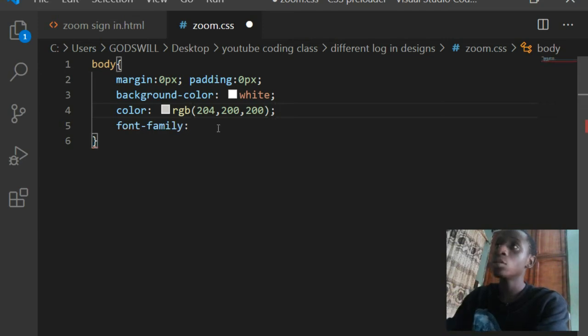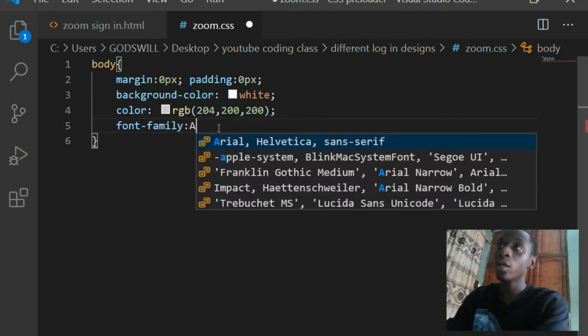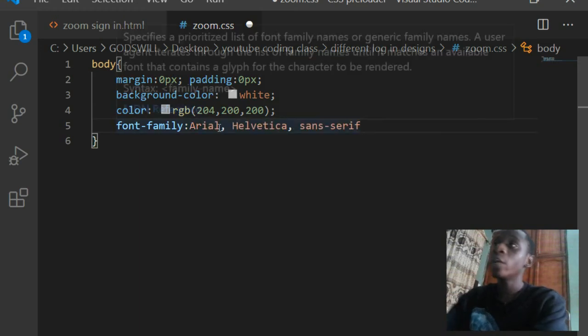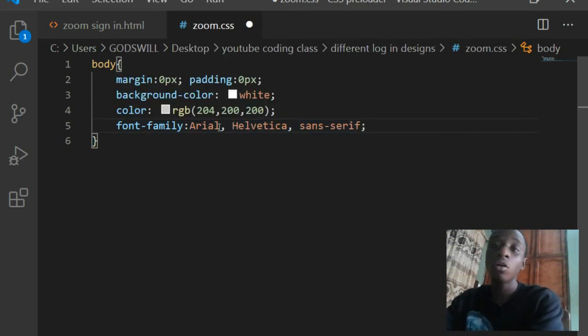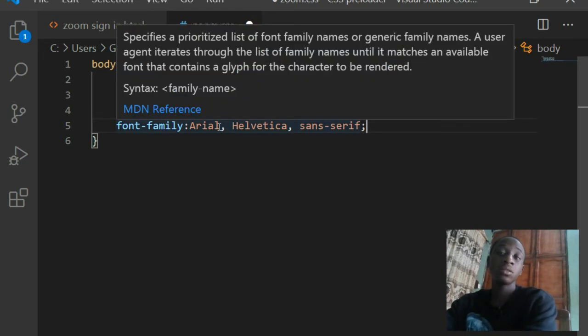A semicolon. So font family here is going to be Arial. So I have Arial, Helvetica, sans-serif. So these are all Arial-like, which means they work like the Microsoft Word font family, you know, kind of.